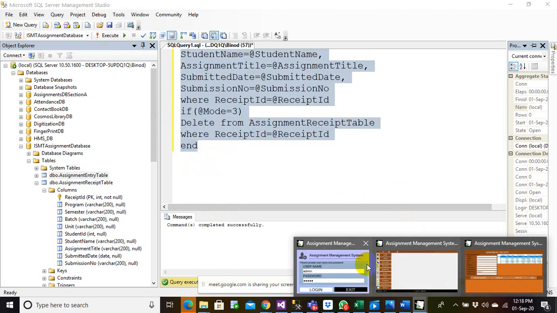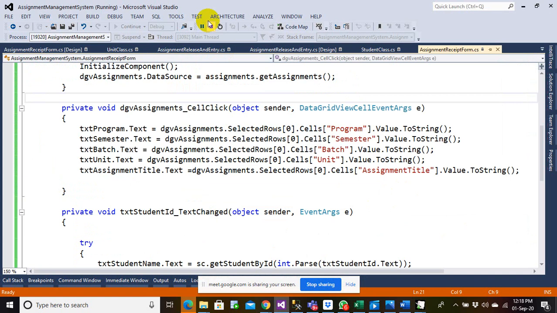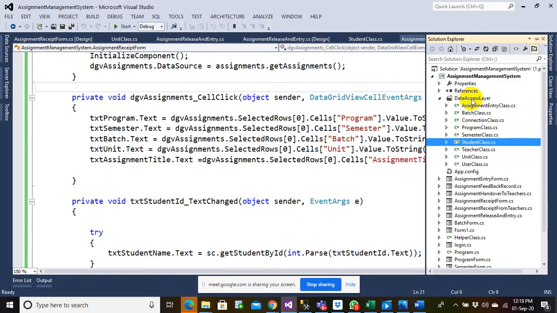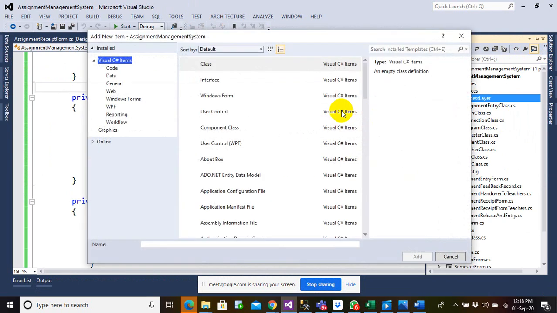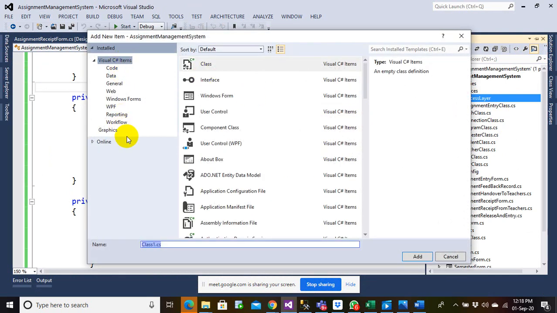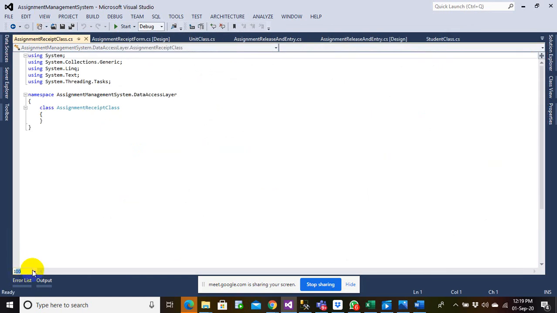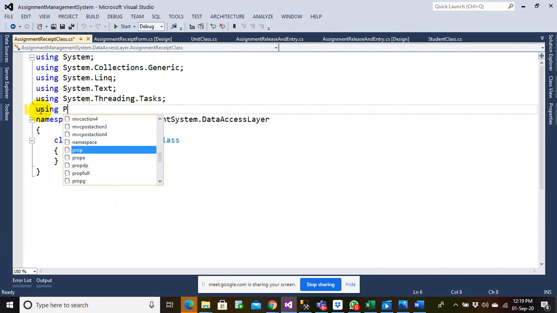Now we'll be getting into the front end. Now we'll be getting into the UI part, and we'll be creating a class for the assignment receipt. So let us create a class, and I'll be creating the assignment receipt class. Done. Let me have those both names.